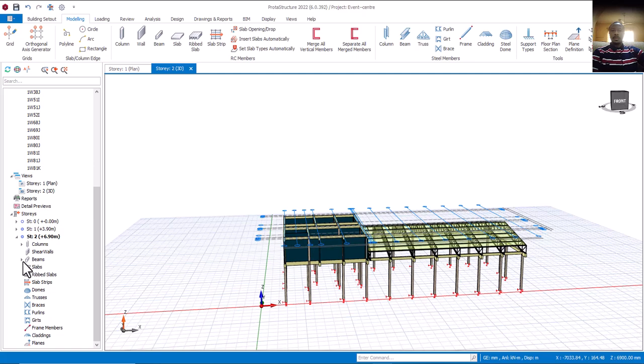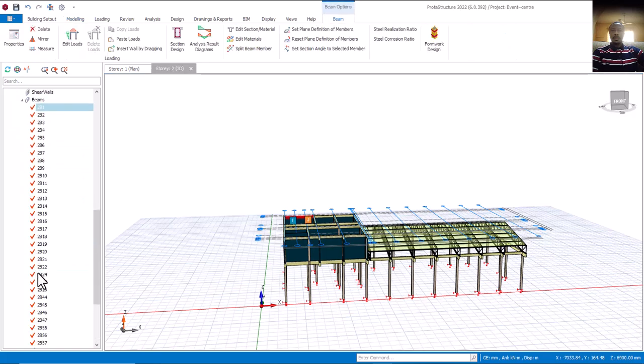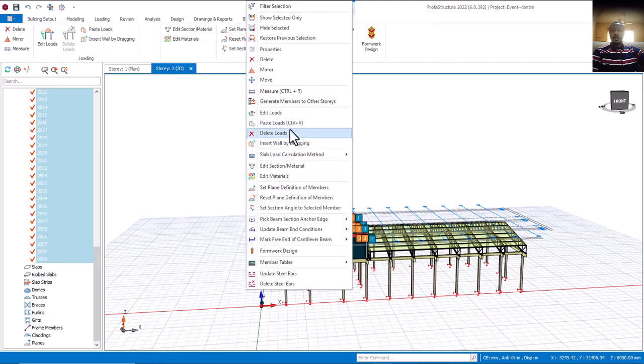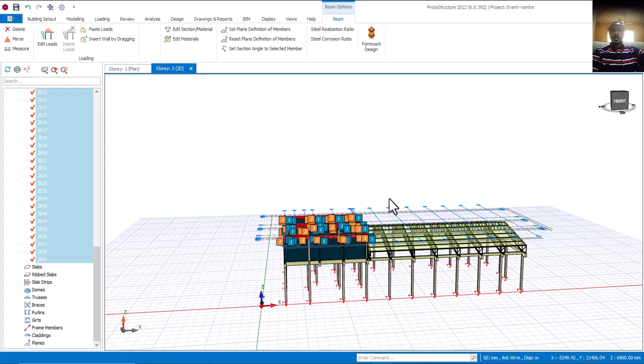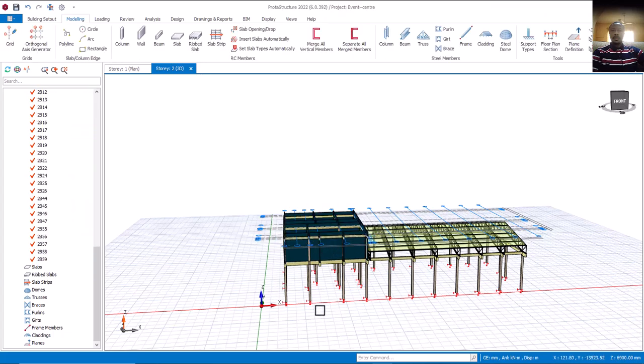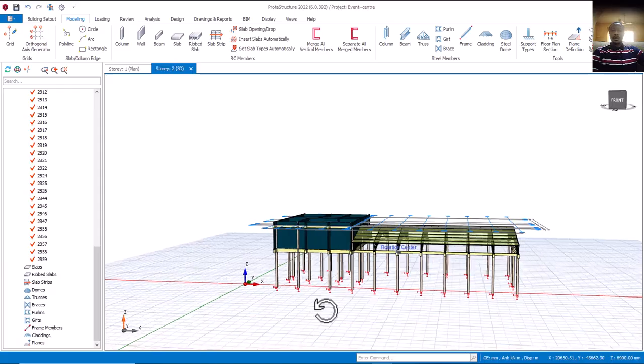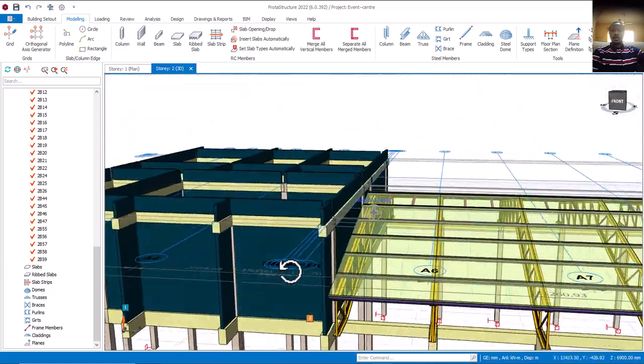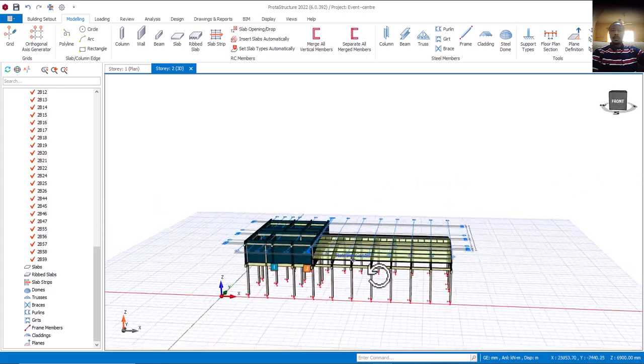Okay, where's my beam? Yes, these are my beams. Click on this. Okay, with the shift key down, select all. Selected. Right click and click on what? Paste. Is that okay? You can see now we have already added a small load on all of them. Okay, so let's now proceed.